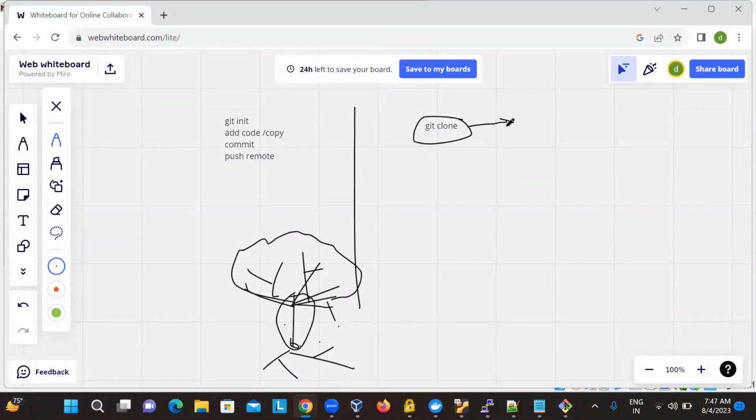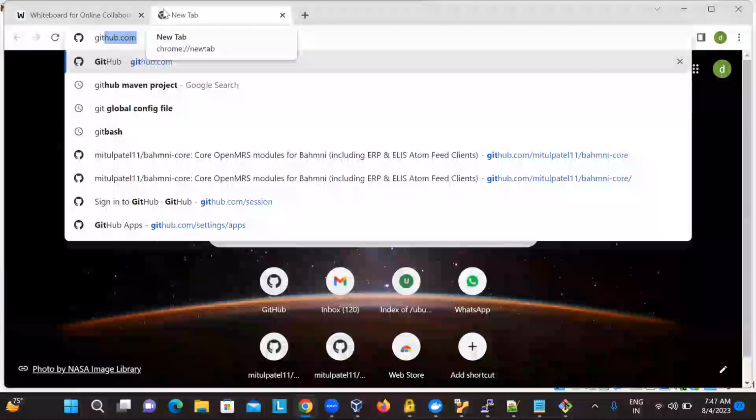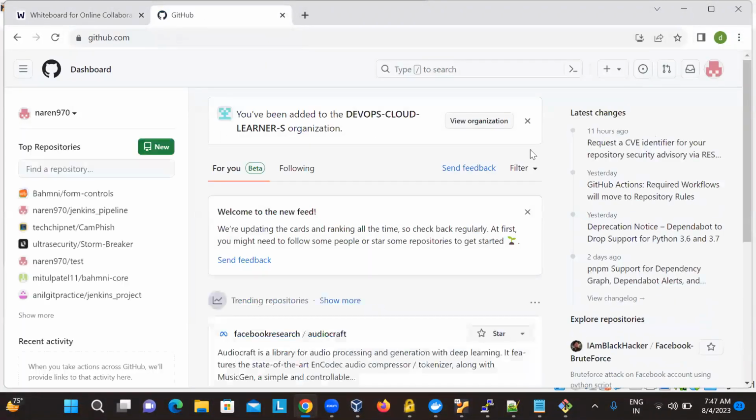What does it mean? For example, when you say git clone, it will pull all 100% of the information. But in the case of a shallow clone, it will pull only the code, not the metadata. What does that mean? Metadata means, let me show you that as well. Okay, GitHub.